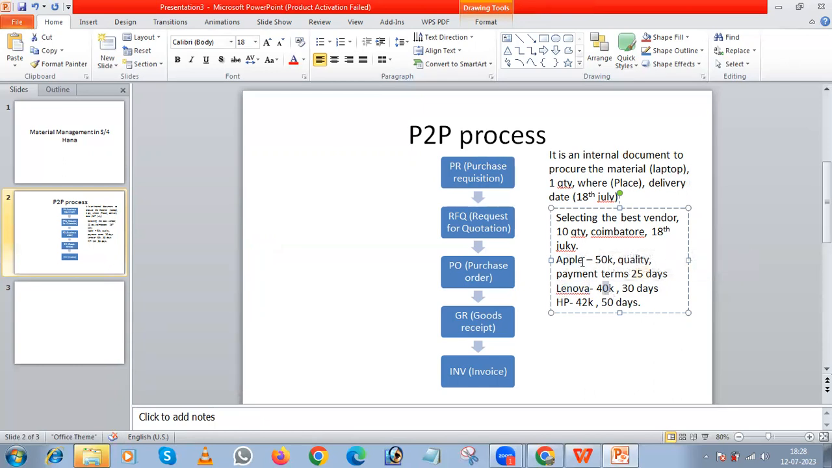So this is based on the purchasing team's call. In the purchasing team, there may be different people working. They will decide from whom we can buy the laptop. So let's assume they have selected Lenovo because they are giving the lowest price. So we have awarded the vendor. Awarding the vendor is nothing but selecting this vendor, that is, I am going to buy this laptop from Lenovo for 40K.